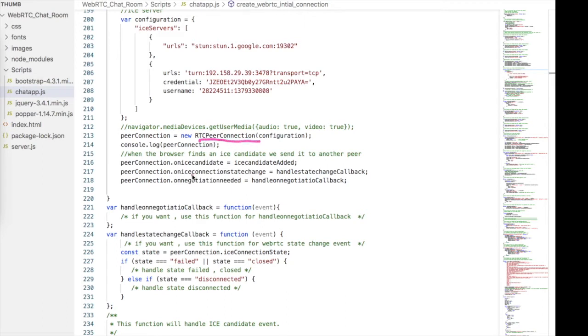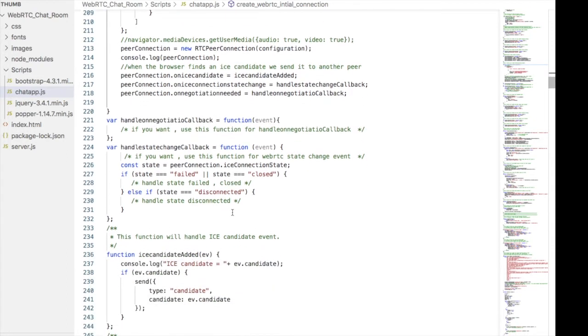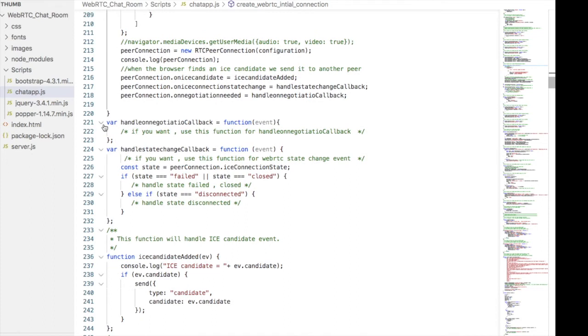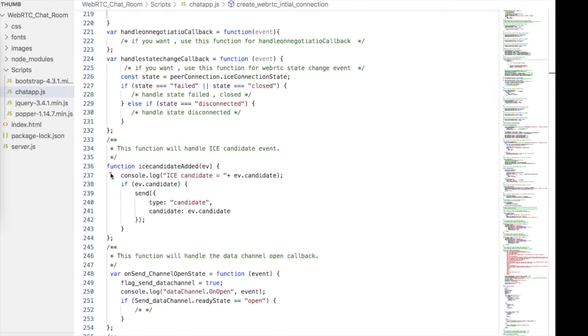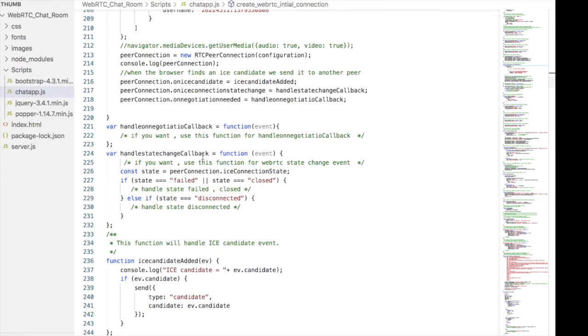API. After the creation of the object, we have to register the ICE candidate, event state change, and handle on negotiation callbacks with that RTC object. ICE candidate is mandatory, and the other callbacks depend on your use cases. I have defined those callbacks also, but I am not going to use them in this chat application. In the ICE candidate callback, the client will send the ICE candidate to the signaling server periodically. Also, this callback will take care if any update of the ICE candidate is required in between.